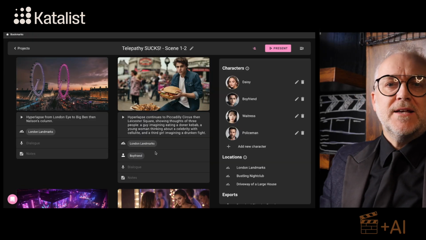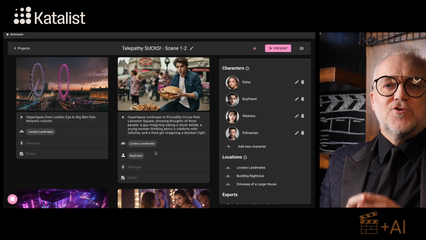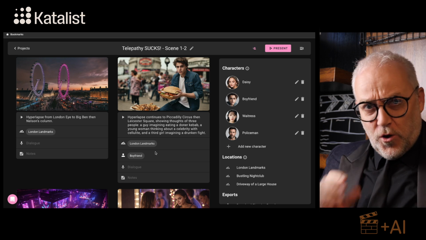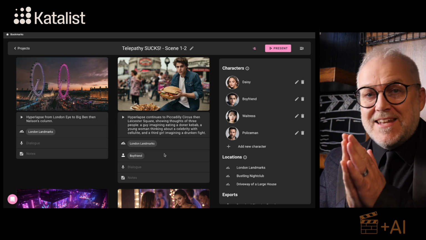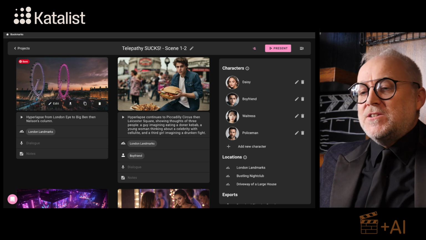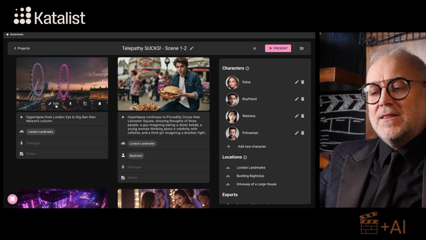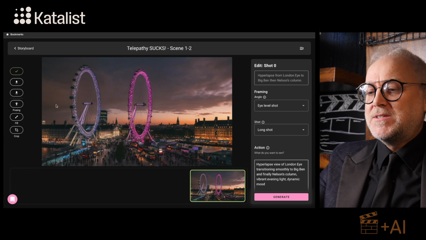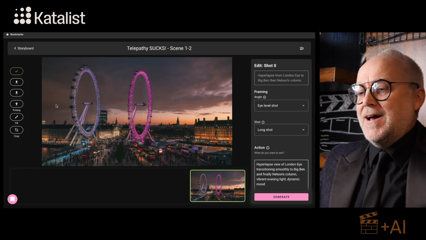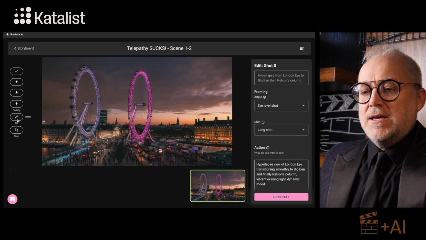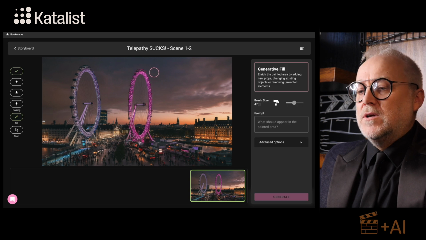So after a couple of minutes, your initial outline storyboard appears. And there's a lot of work to do to it still, but it's a great way to get started. Let me show you some of the editing that you can do that's really fun. So let's start here. This opening shot, which is a hyperlapse. Well, we've got 2 London eyes. We only need 1. What I'm going to do very quickly is get the generative fill tool going out.